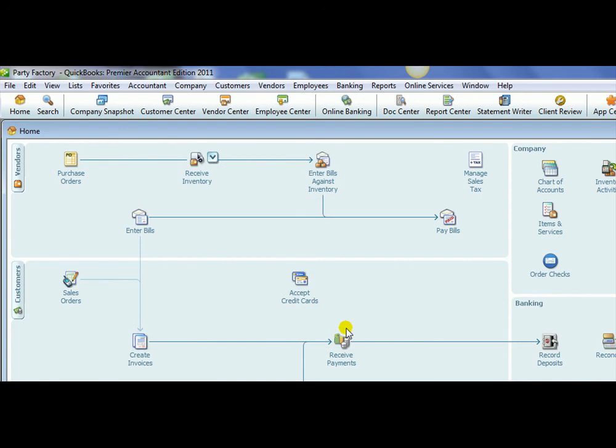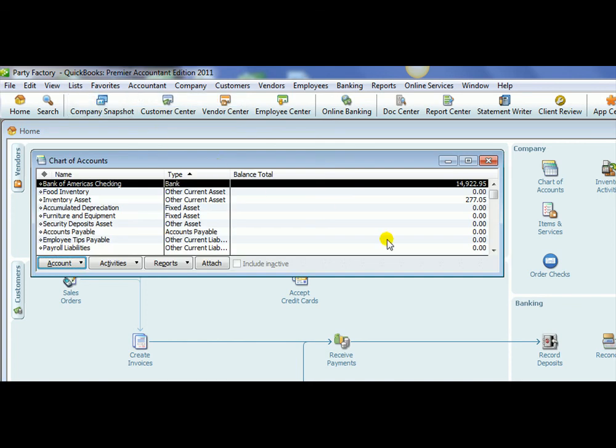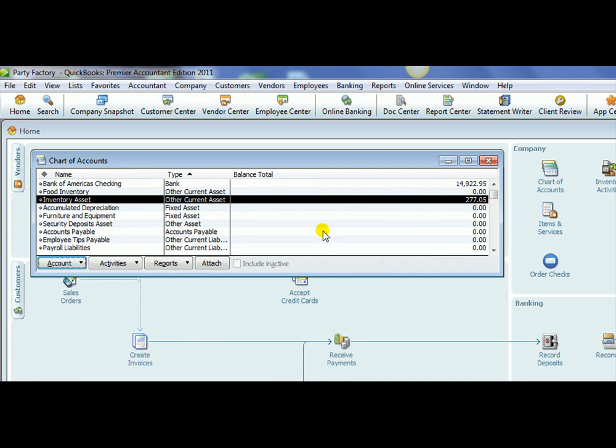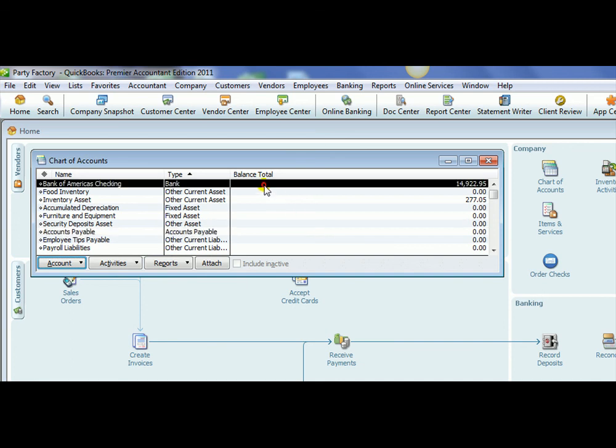So we're going to click Done, and now we are going to see what that looks like in our chart of accounts. We still have our inventory asset, but notice accounts payable is now empty because we paid what we owed to those vendors. Also notice up here our checking account has changed because we paid the vendors. Our cash account has decreased.